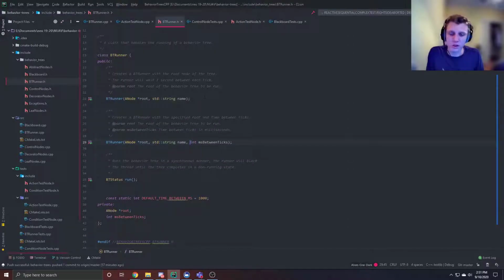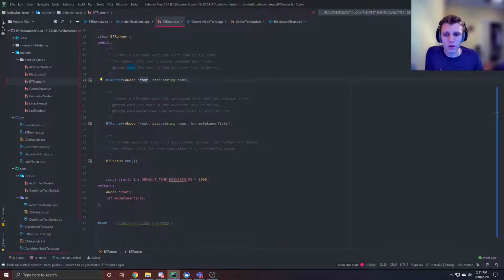Other than that, we have BT runner, which encapsulates what a tree is, a behavior tree, and lets us run it easily from the outside. It basically just contains a reference to the root, and you can also set the interval at which the ticks are happening. All it does is handle the threading and the ticking of the root and the whole tree when you run it right here.